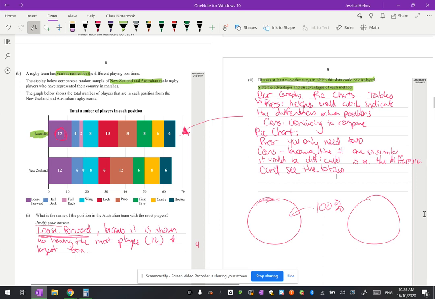Okay, so continuing on, we've done bar graphs and pie charts. Now let's have a look at the last option that we could use here. So we could also use a table.